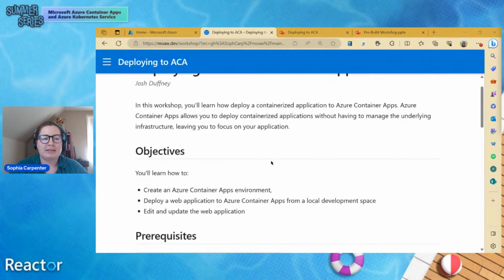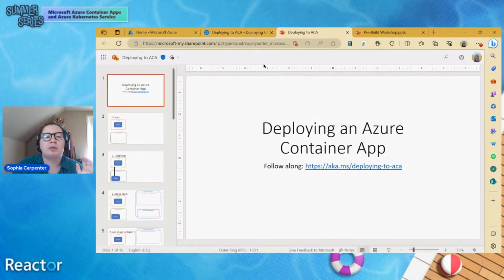So in this workshop, we're just going to be making a simple container app. We're going to practice container apps from a local development space. So right now, I don't have anything in my computer. You guys don't have anything in your computer. Why don't we look through the process of what we're going to do?